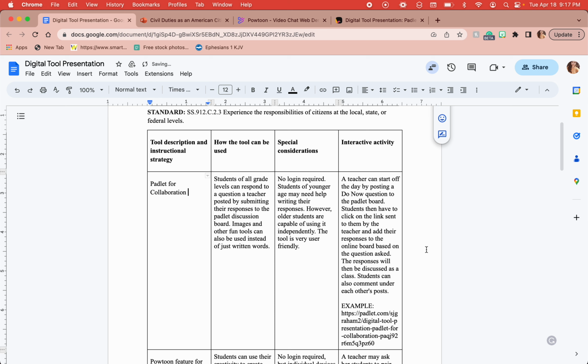I'm just going to demonstrate this to you by explaining the interactive activity. So a teacher can start off the day by posting a do now question to the Padlet board. Students then have to click on the link sent to them by their teacher and add their responses to the online board based on the question asked.